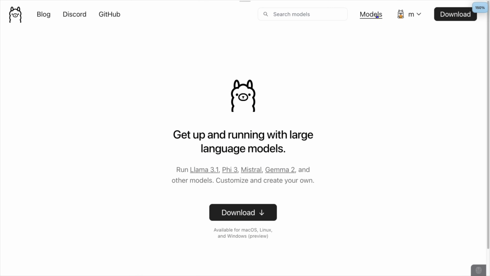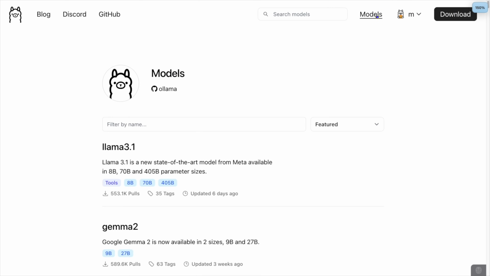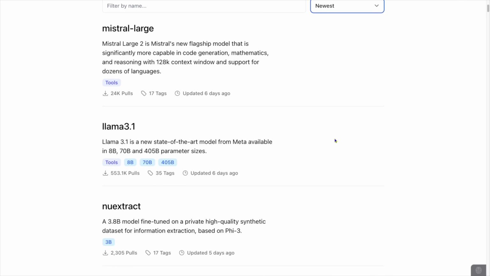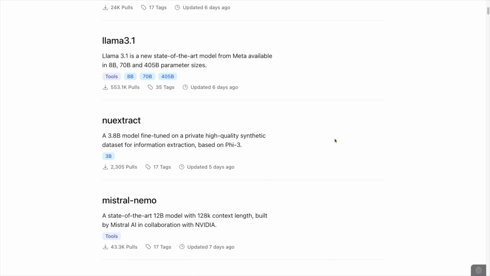To find the right models to use for this, you can go to Ollama.com, then models, and sort by newest. It would be nice to be able to filter by tags such as tools, but that isn't available yet. Now find the models that have a tools tag or category. As of the recording of this video, that includes Mistral Large, Llama 3.1, Mistral Nemo, Firefunction v2, Llama 3 Groq Tool Use, Command R+, Mixtral, and Mistral.